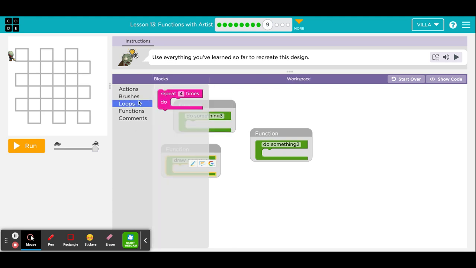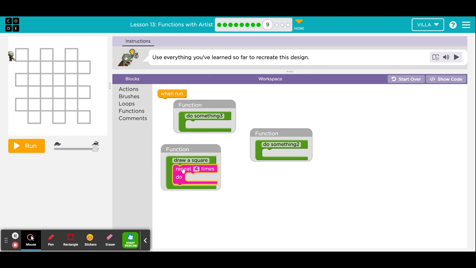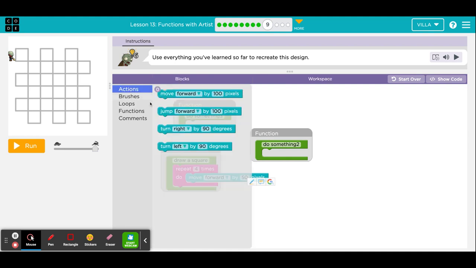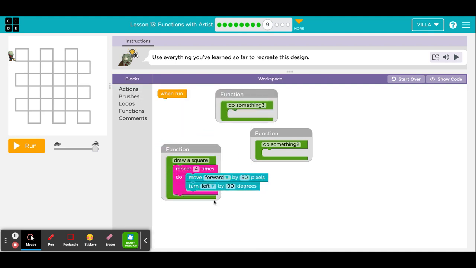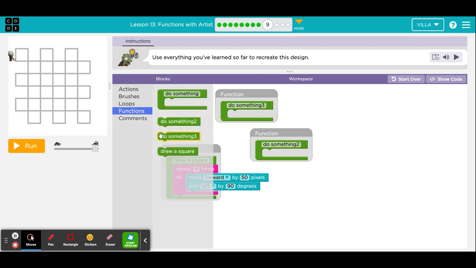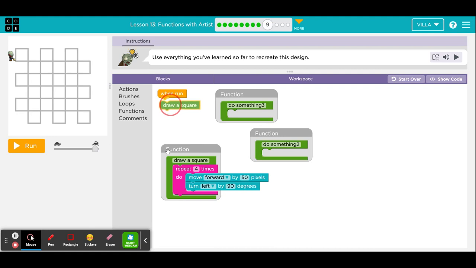We're going to need a loop. Since squares have 4 sides, we're going to leave the number 4. We are going to add a move forward block. However, the squares are only 50 pixels on a side, so change that number to 50 and take a turn left. Now, since we populated this function for draw a square, if we go to functions and take out that particular block and add it here, you'll see that it does in fact draw one square.